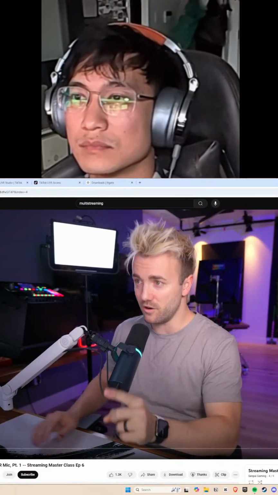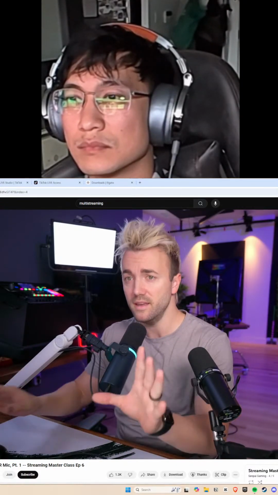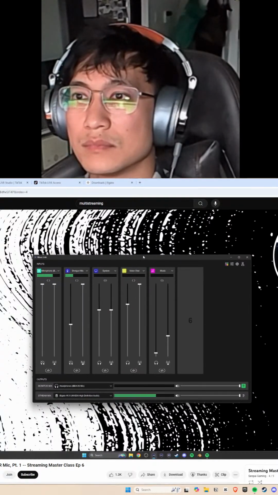But let's get started. I'm going to plug my SM7B into my XLR interface, plug the XLR interface into my PC, and let me show you what to do first. This is Elgato software right here that controls their XLR interface. The first thing that we need to do is tell Windows that this is our audio interface we want to use. It was a lot easier on Windows 10.